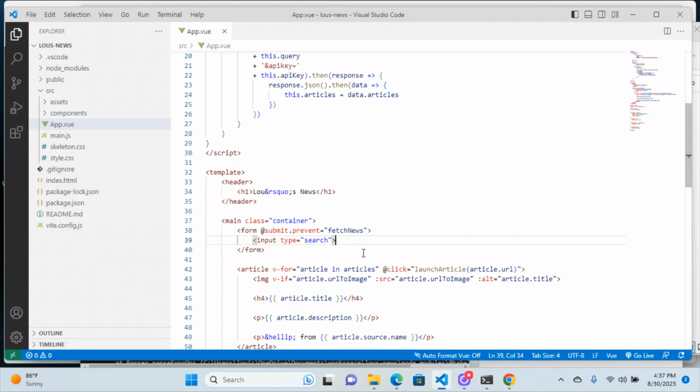So input type equals search. And then I'm going to put an attribute on here called ref, for reference. Ref equals search headlines. This is a new identifier that we're coming up with, and we'll use it in just a couple moments. And we're also going to do an autofocus. So I can't test this right now in the browser because other things are going wrong up here, but when we open this up in the browser and things are working, you'll see that when the page loads, the cursor will automatically appear in the search field.